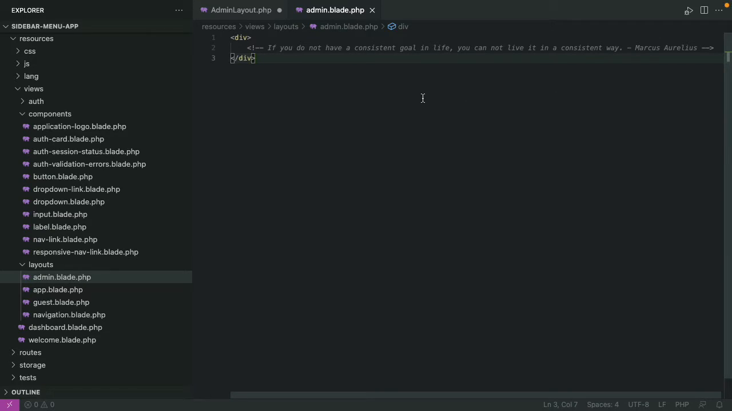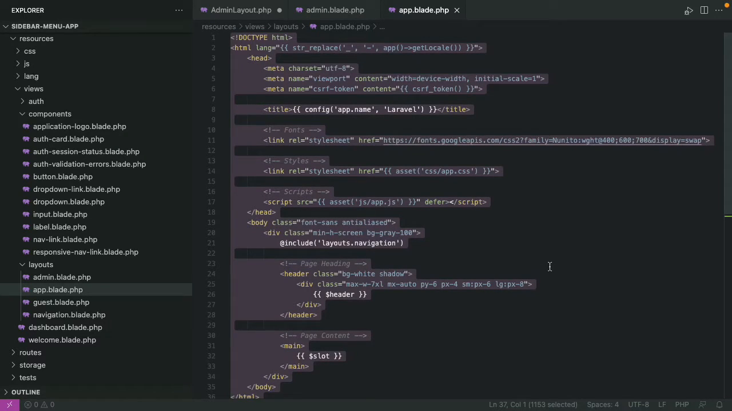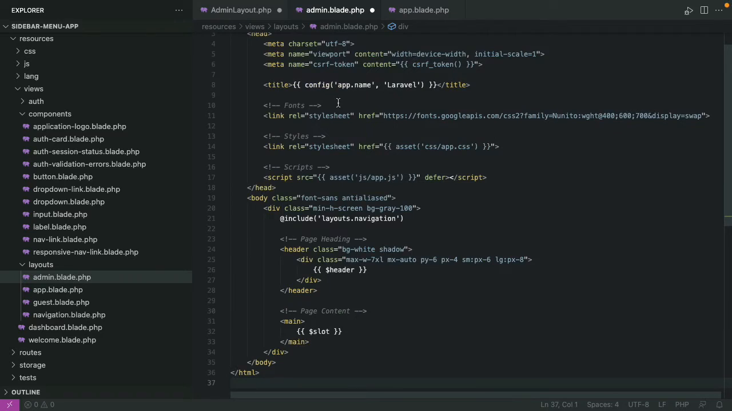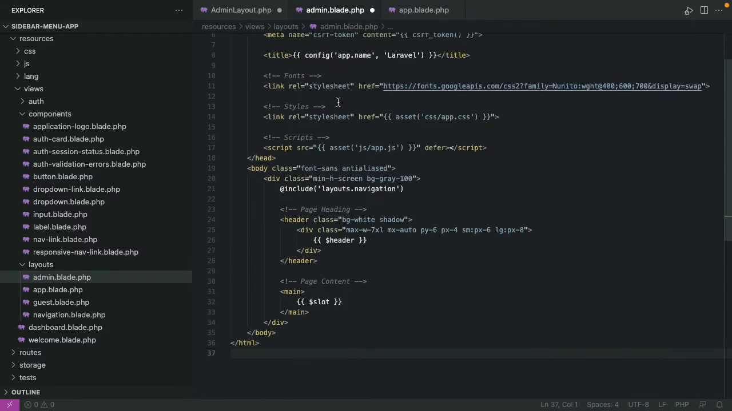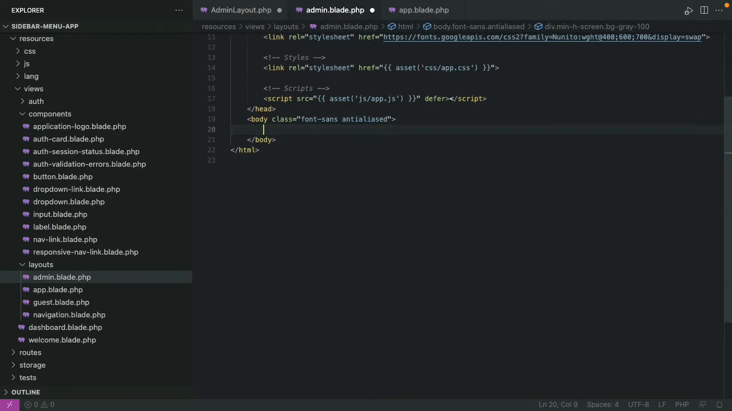To save us some time, we are going to borrow the contents of the app layout. So I'm going to open the app layout, and I'm going to select everything, hit copy, and then go back to the admin layout, select everything again, and paste. Now scroll down to the body section and simply delete everything inside the body. I'm going to save that.